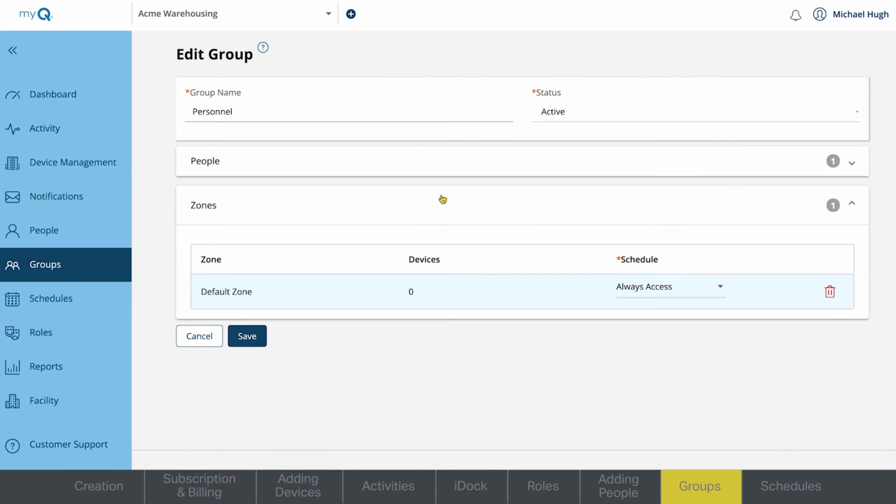Select which zone you want the group assigned to and which schedule you want it to follow. Click Save to add users to the group.